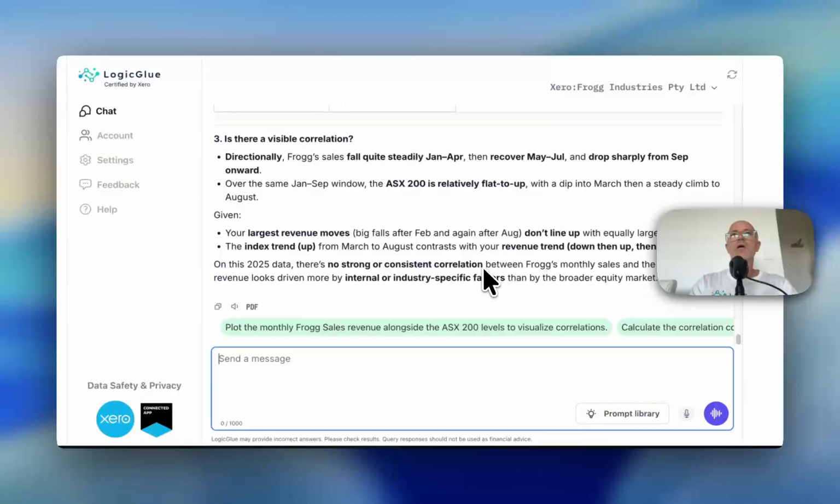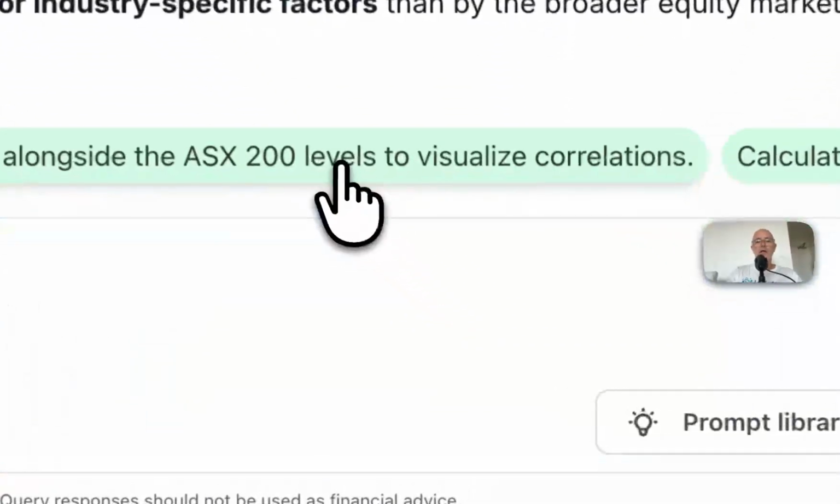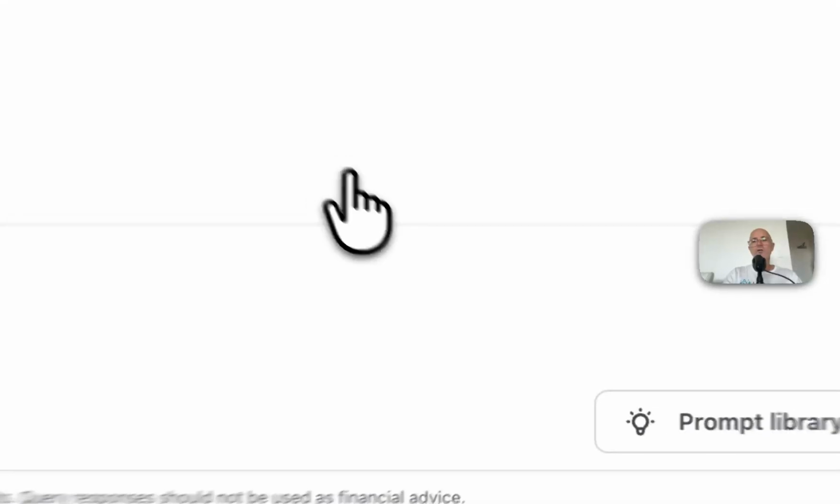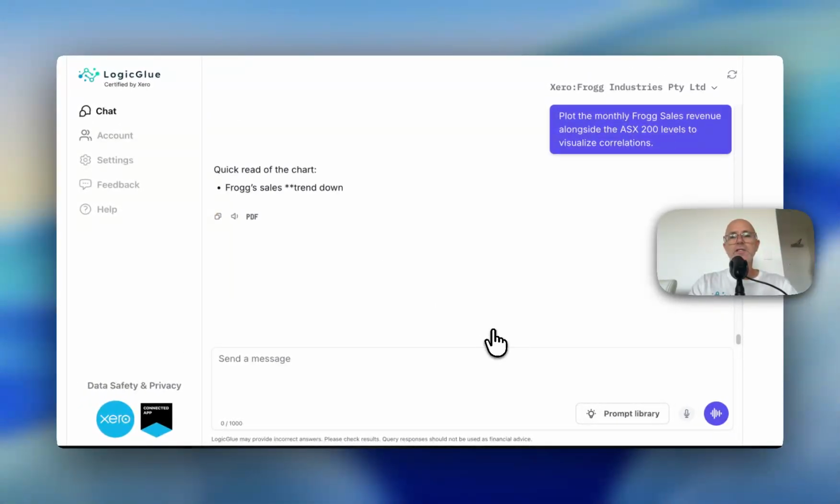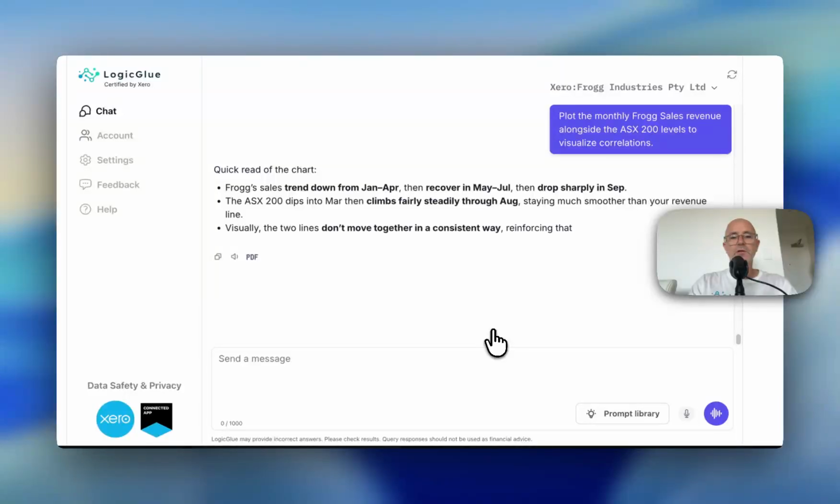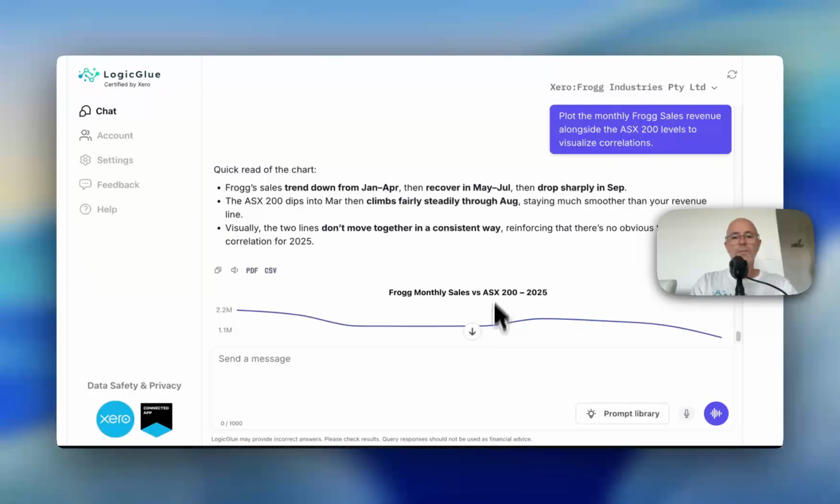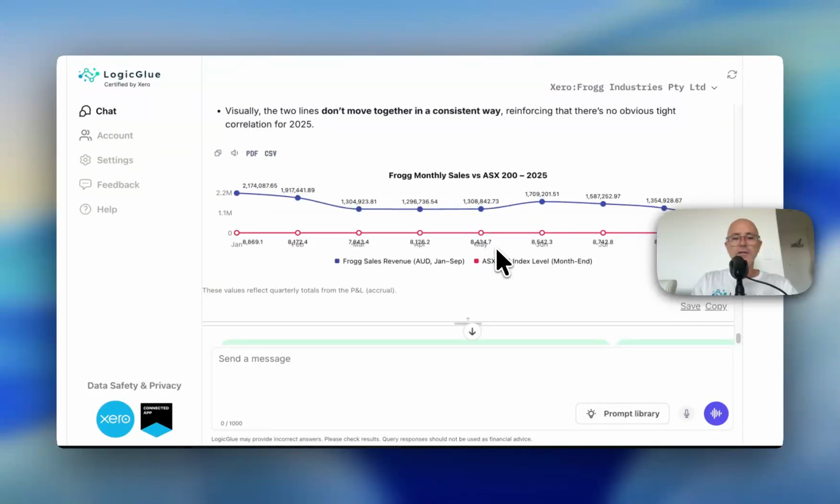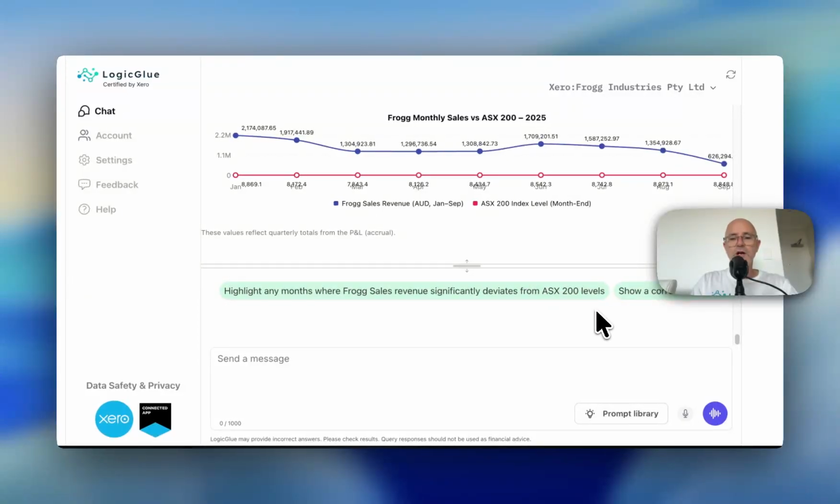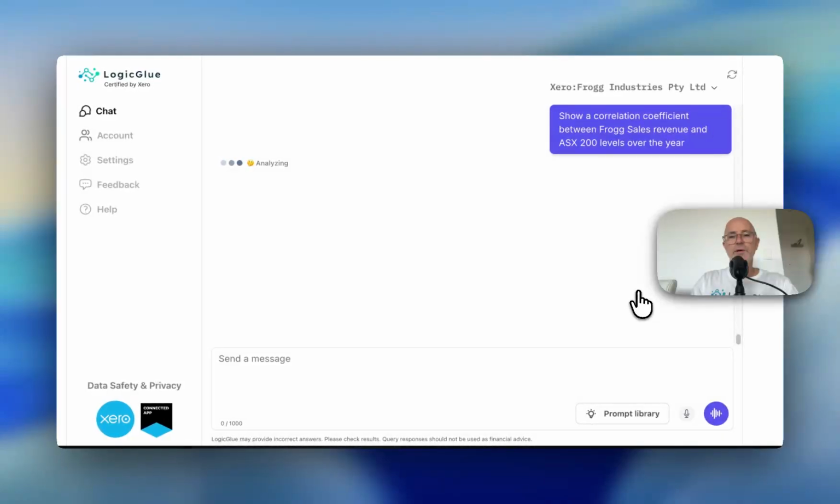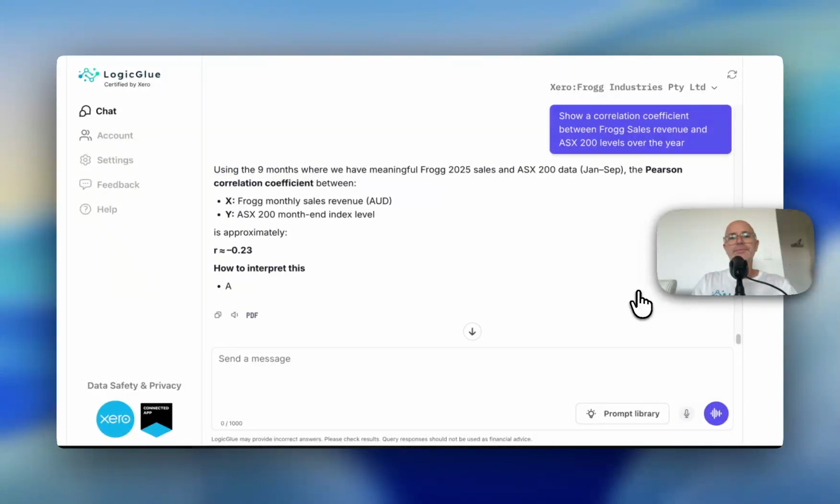So you can do a lot of analysis with publicly available information, benchmarking, etc. Let's see if the plot works. We're still working on graphing. It's very rudimentary at this stage. Let's see what it gives us. Okay, that's not a particularly useful graph. See a correlation coefficient, brings me back to my uni days.